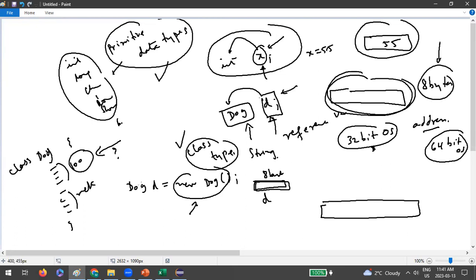How many bytes? 100 bytes. It will be allocated. For the object, it will be a dynamic size because it's stored in memory. Memory is dynamic.